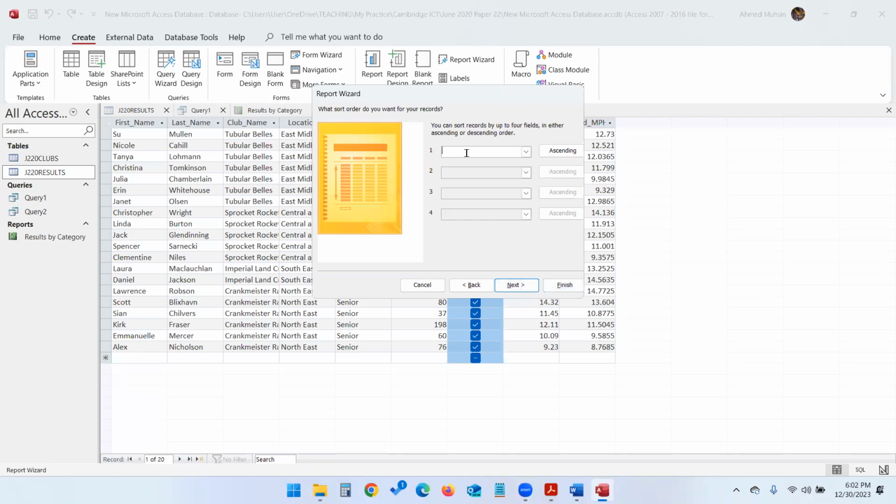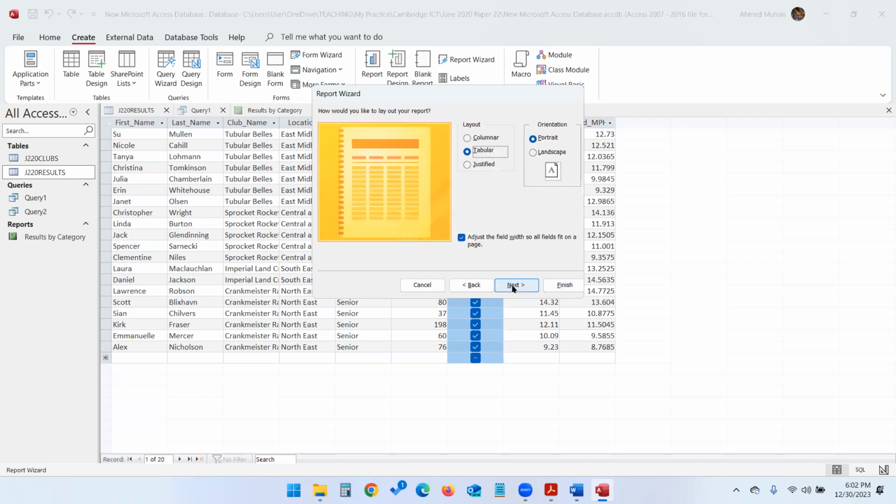Sorting, like I told you, I'm not going to do the sorting over here. I hope you remember last time I told you the problem. When you do the sorting over here, the fields that you select for sorting automatically become the first fields of your report. Don't want that happening. So we will do the sorting later on. We click on next again.